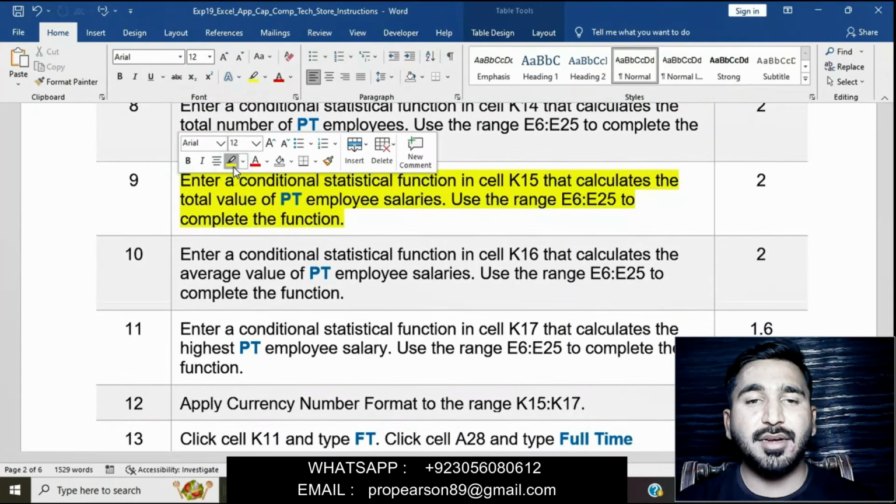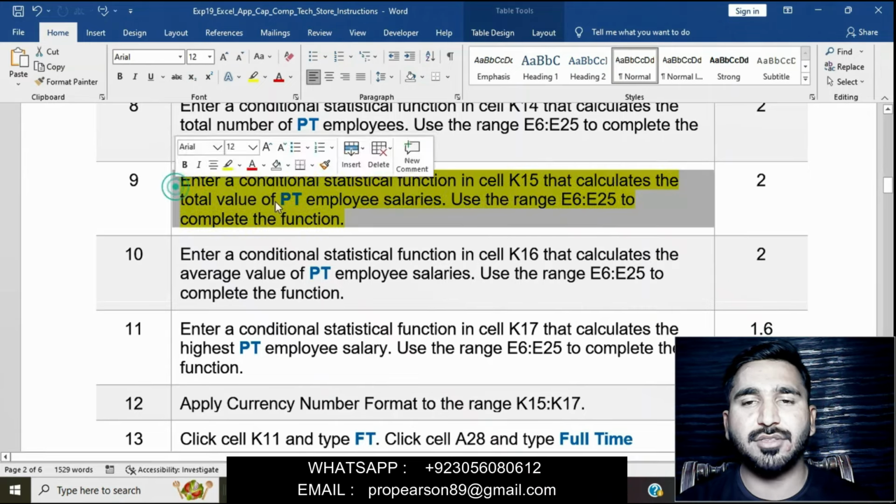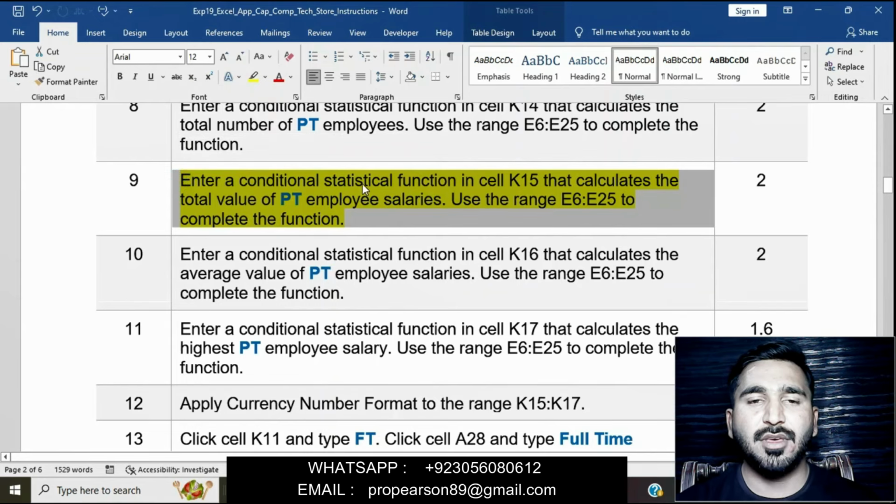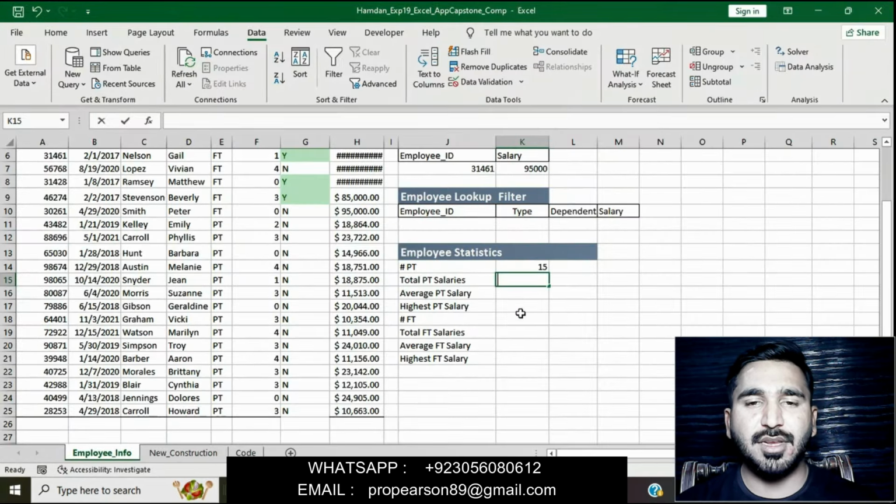Question number 9: enter a conditional statistical function in cell K15 that calculates the total value of PT salaries. Use the range E6 to E25 to complete the function. Basically, in this question we will enter a statistical function in cell K15 to calculate the total value of PT salary. Moving on to the Excel workbook, we will click on cell K15 first and then enter a formula.